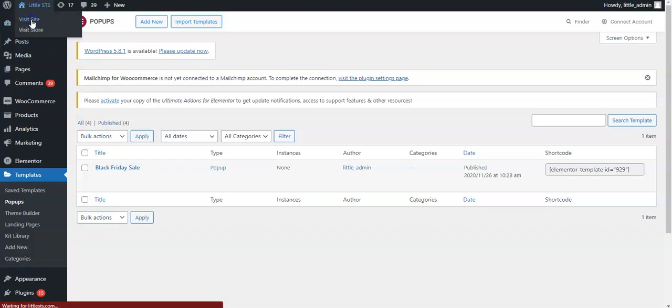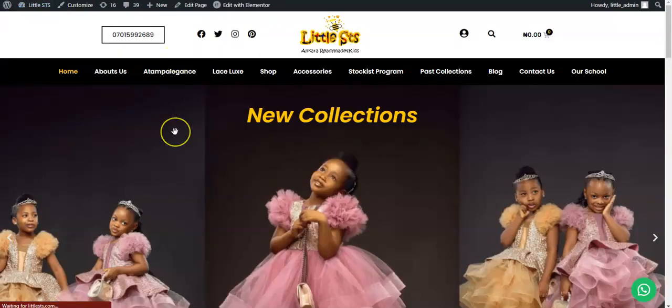So now if we visit the site on our home page, you'll find out that no pop-up is appearing after 5 seconds. So that is the simple way on how to activate the pop-up.